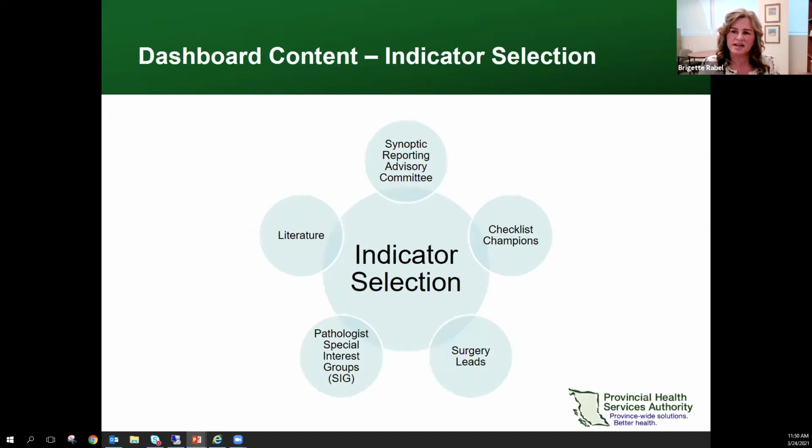So that is the technical component to creating reports, but we also had the task of deciding which indicators to include. So we reached out to different experts for guidance on this. We worked with our Synoptic Reporting Advisory Committee, our checklist champions, our surgery leads, and pathologist special interest groups. We also searched the literature for any metrics used by other organizations.